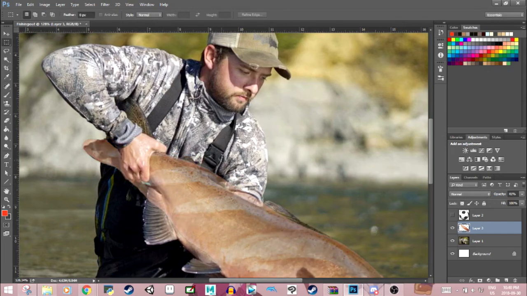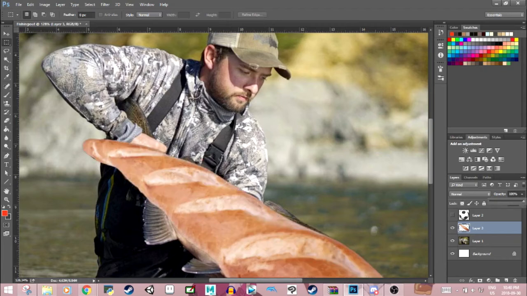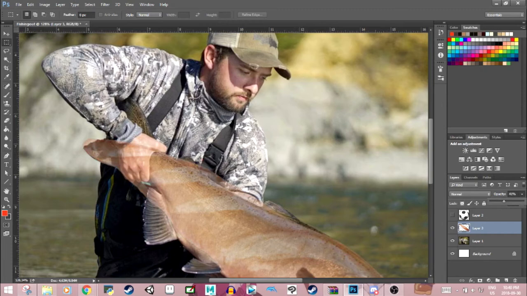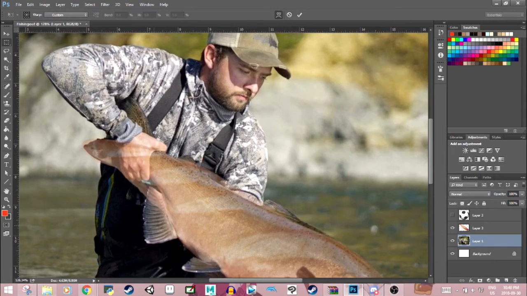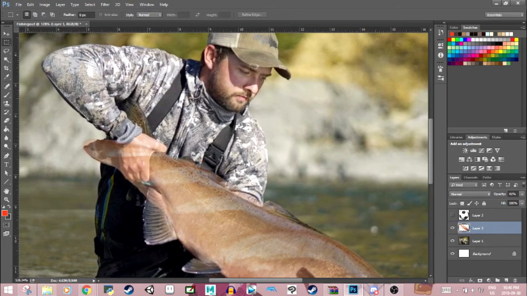Oh, and since I made a mistake like this, I'm just going to Control Z, going back to the original one and undoing everything I did. So right now the baguette's pretty much how it was before I started erasing. Just going to do that again. So, warp. Oops, wrong layer. Don't want to do that.